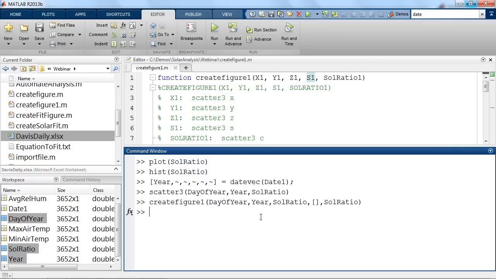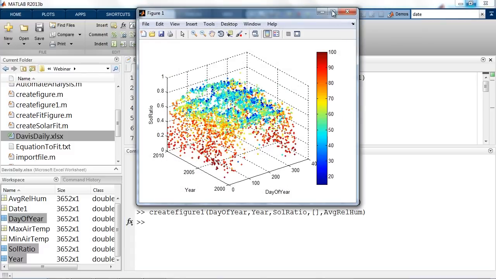So let's say I want to plot things a little bit differently. I'm going to hit the up arrow here to bring up my previous command. And let's say rather than coloring according to its Z value, I want to color each point according to its value in a fourth variable. So let's say I want to plot the same XYZ points, but now I want to color every point according to the average relative humidity. So now we see something a little bit different.